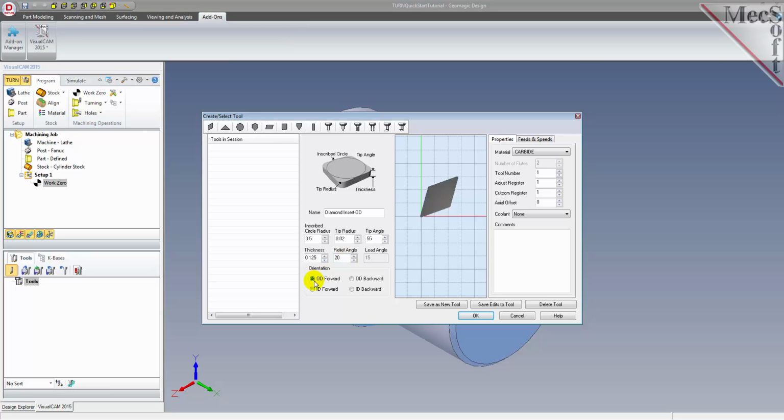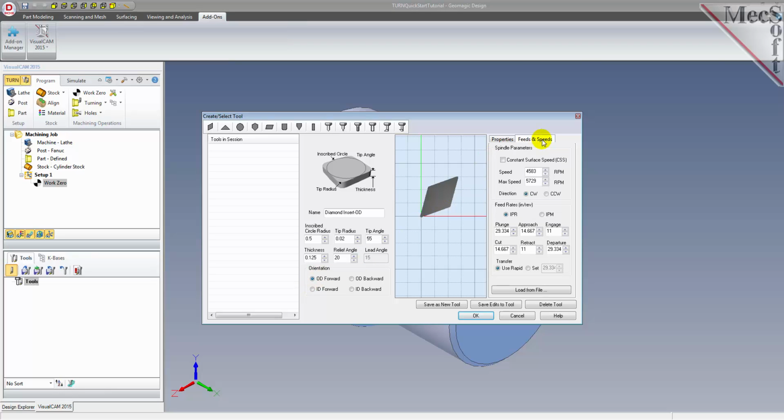Orientation to OD forward. Next, we'll switch to the Feeds and Speeds tab and use the following values. For spindle parameters, we'll set Speed to 300 RPM, Max Speed to 350 RPM. For feed rates, we'll select IPM and then set Plunge to 5, Approach to 7.5, Engage to 7.5, Cut to 10, Retract to 15, Departure to 15, and Transfer to User Rapid.